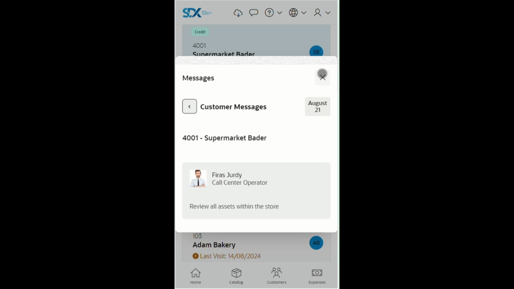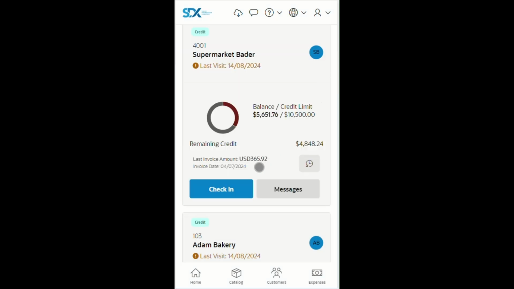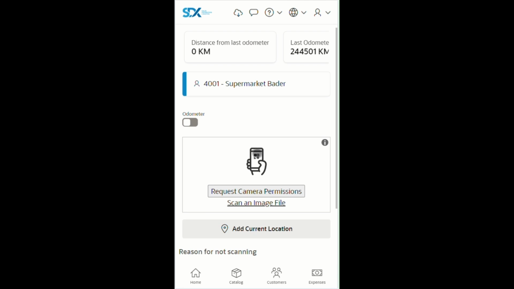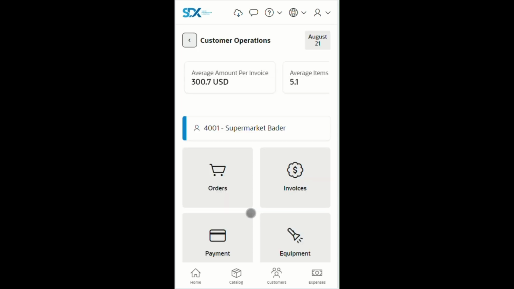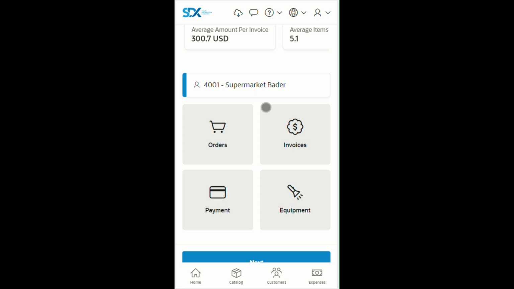When I arrive at the store, I'll start my visit by clicking the Check-in button. Each customer is provided with a barcode that I must scan during the visit. If I can't scan the barcode, I'll select the appropriate reason from a predefined list. Here I have access to orders, invoices, payment, as well as equipment management. We will now show the various operations.